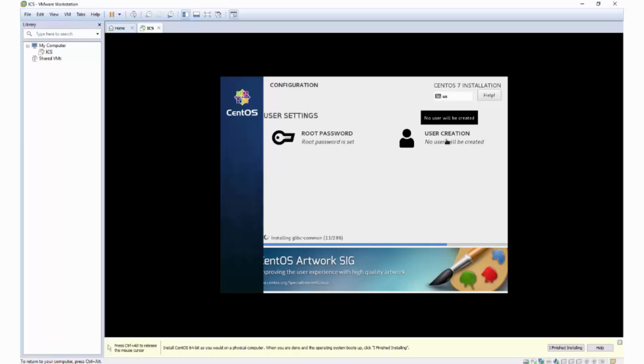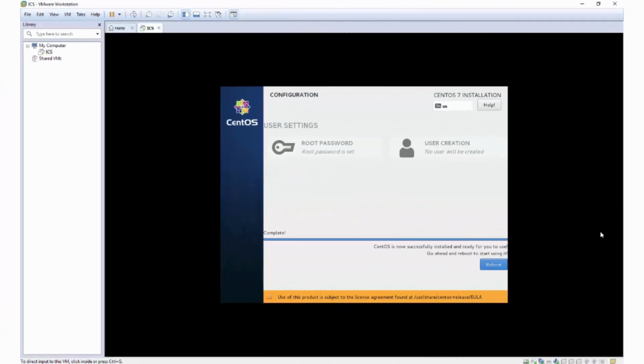So this process is going to take a couple of minutes. I will pause it, and I'm going to fast forward it so you can see what it looks like at the end. See you soon.